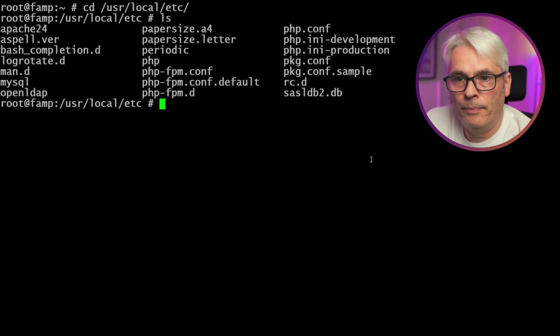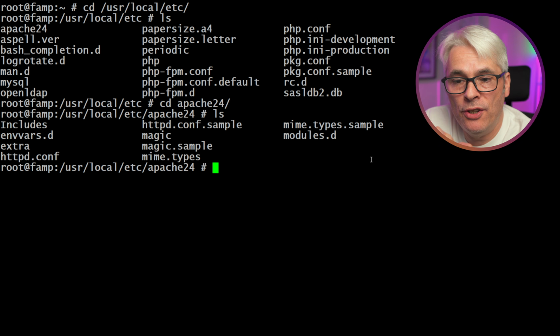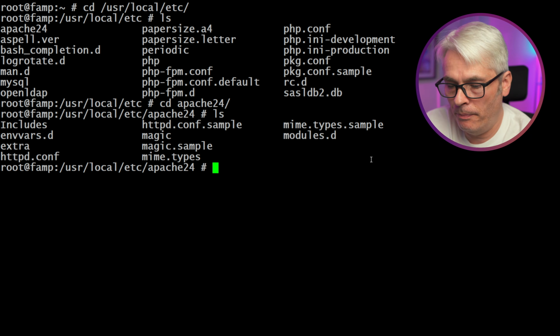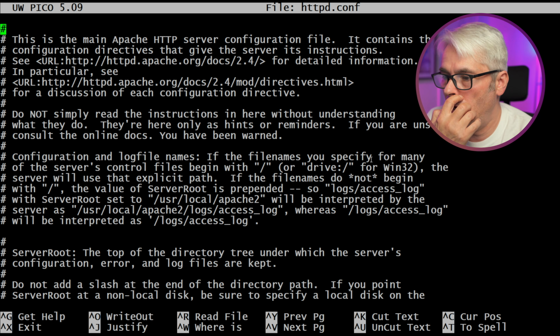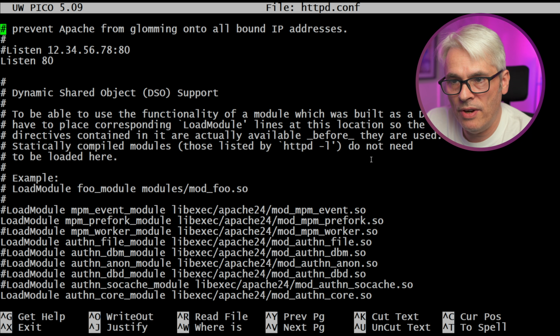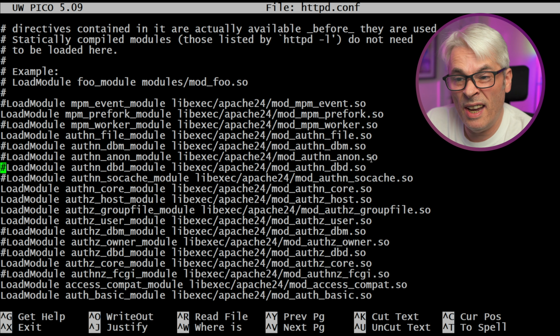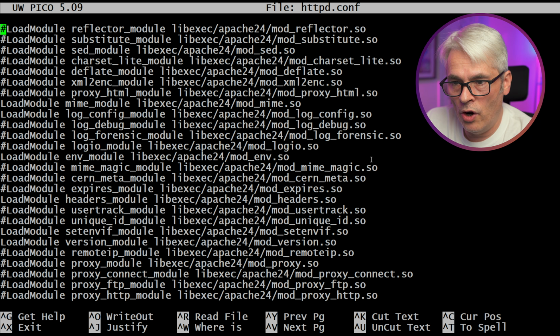Now we can start looking at configuration files. Let's have a look. So in here we will see PHP files, Apache 2.4 files, and MySQL files. So we're going to start with Apache. So there we go. There's all the files. And the main configuration file for Apache is httpd.conf. Let's have a quick look at it. Here it is, and this controls all aspects of Apache. The server root, its IP address, all the modules, and there are loads of modules to do all sorts of different things like authentication, proxying, logging, lots.